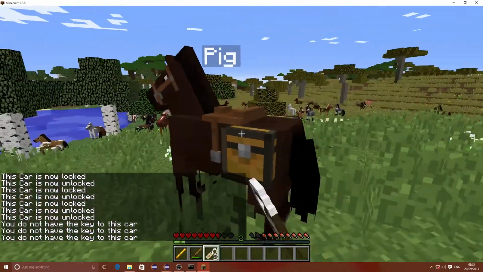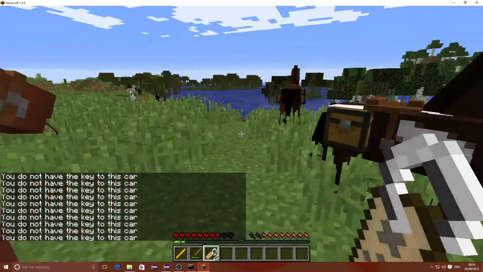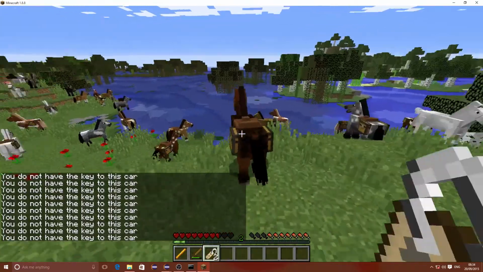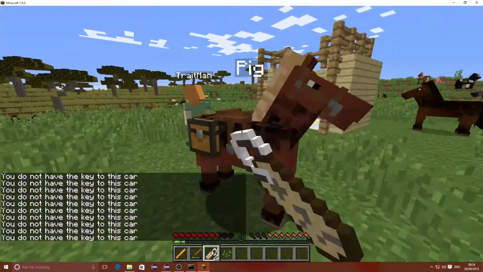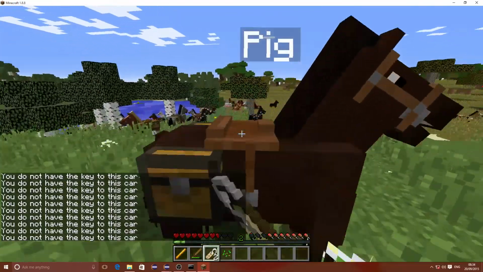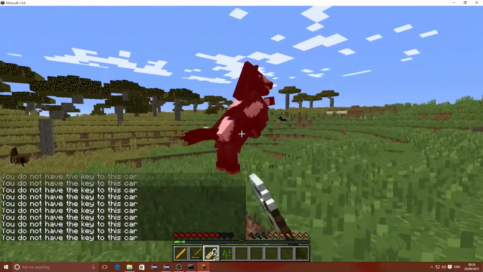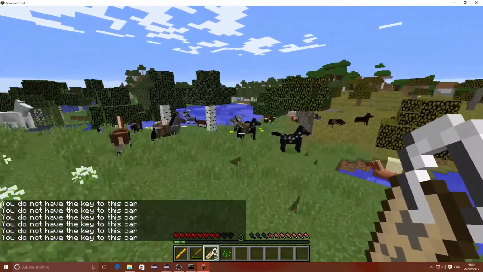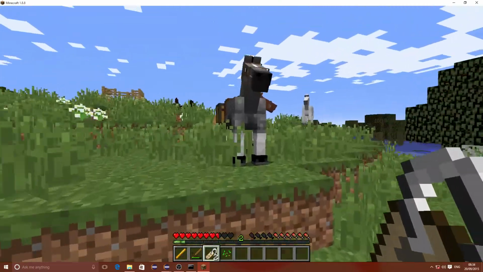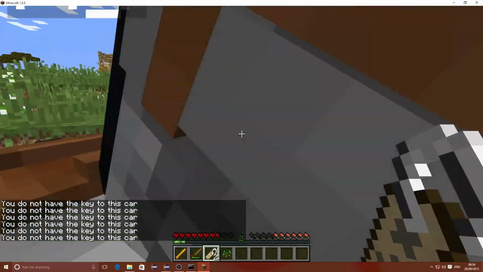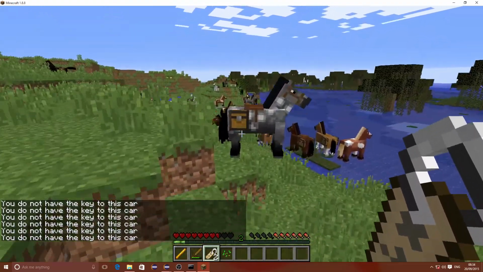As you can see, you don't have the keys to this car. It's like this for every one of them, because we don't have the key to him. We have the key to two of them, as you just saw, because I have both the keys in my hand. See, he is just a horse, because he has no saddle or any of that stuff. That's how you know, some of them are just horses. But you don't have the keys to these cars. And it's literally that easy to make custom vehicles in Minecraft, guys.